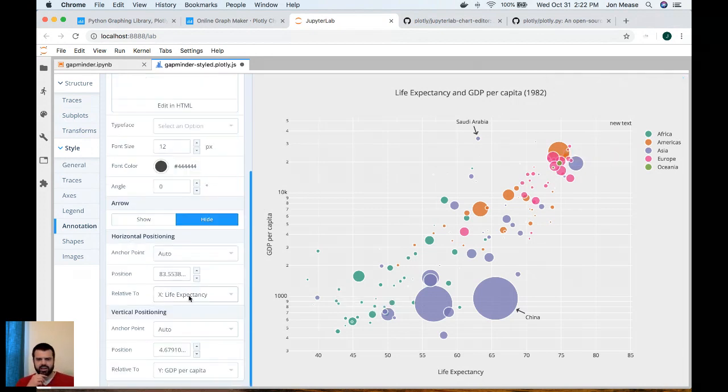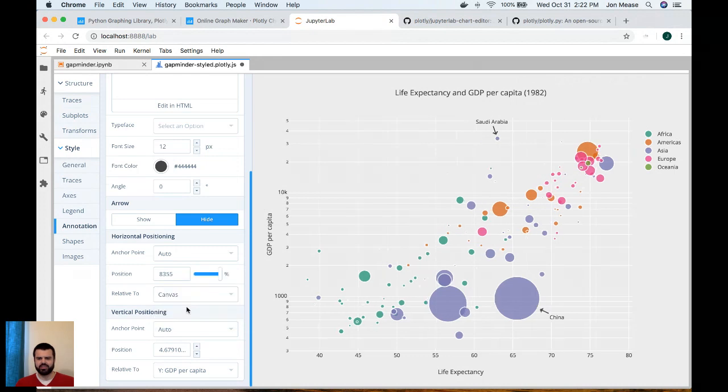To do that, I don't want the annotation to be positioned relative to the data axes. I want to position it relative to the canvas so I can have it placed off to the side of the margin. So I'll bring this back. There we go. Great. So now I have a title for my legend, and I can make changes to it.